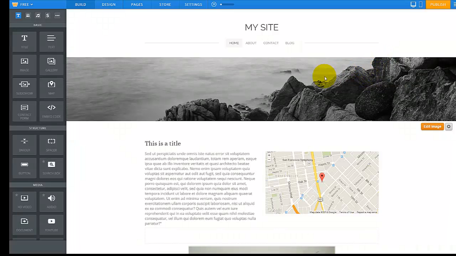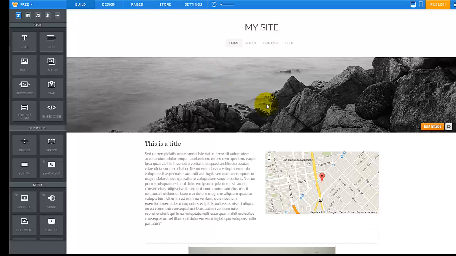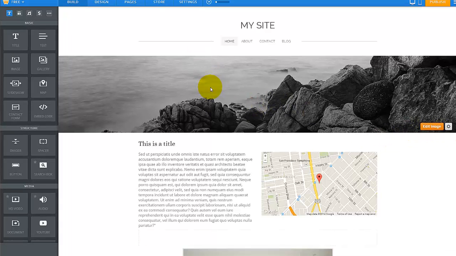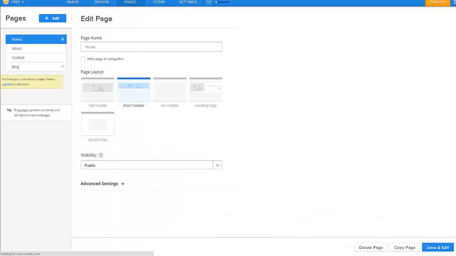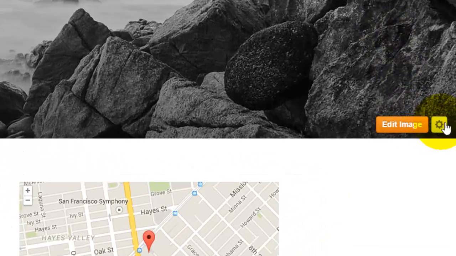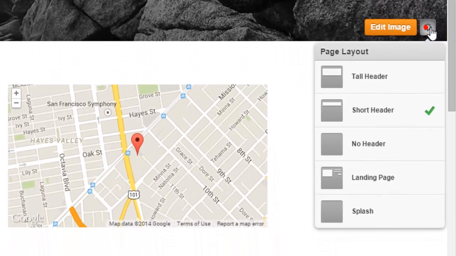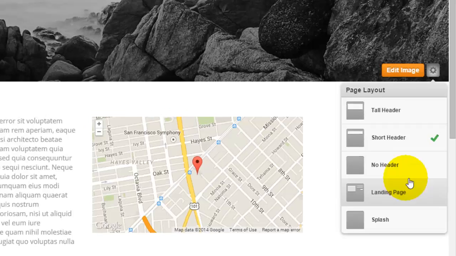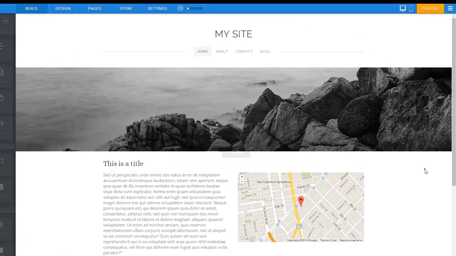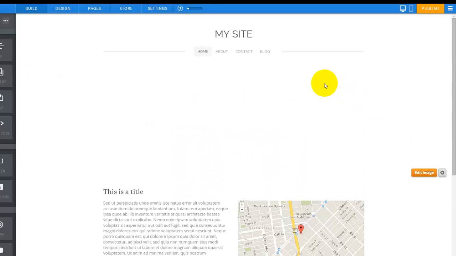And of course, on each page, you can show a different header image to give each page a unique style, a different feel to it. One shortcut is if you don't want to flip between pages and build, you can just hover your mouse over the header image and click on this little setting button here, and you can choose your different page layout. Okay, so just click a tall header and the page layout changes.